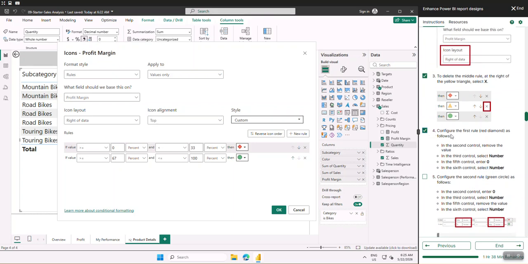Now the first rule says configure the first row, which is the first row here. Okay, red diamond. Configure the first row, red diamond, as the following. It says in the second control, how many controls do we have there? 1, 2, 3, 4, 5, and what? 6. Is that correct? There are 6. Good. That's why I want to draw your attention there.